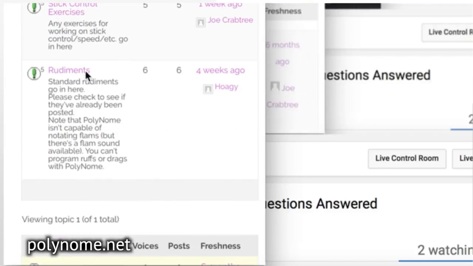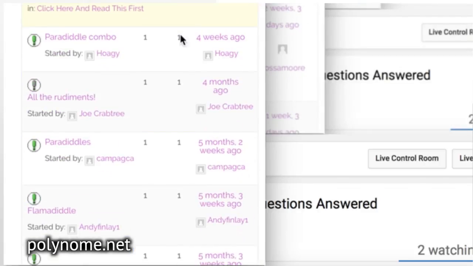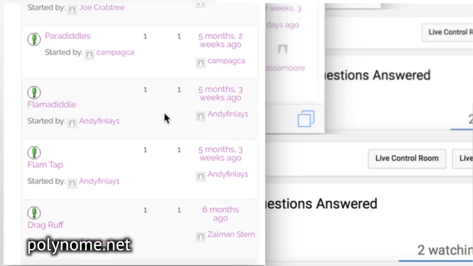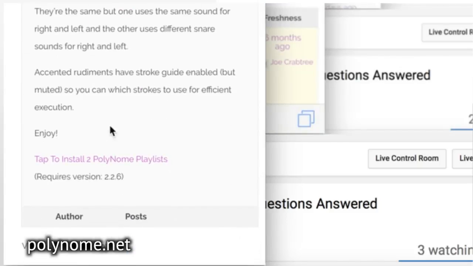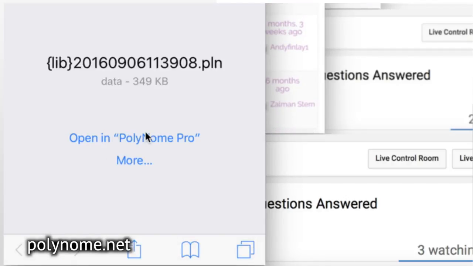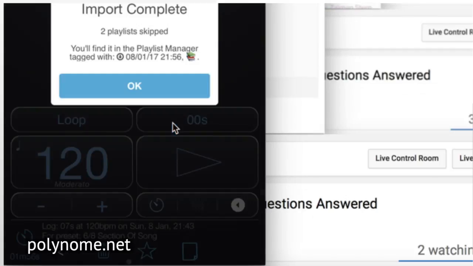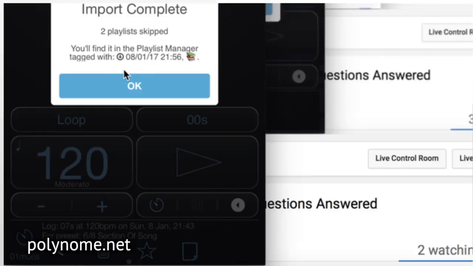So we've got rudiments. So tap on this. And I actually added all the ones that I could from the sort of 40 ones. So if you tap on all the rudiments, then you can tap to install 2 PolyNome playlists. And when you tap it, it just says here you want to open in PolyNome. I'm going to skip all that I've already imported because I have them in here already. And then once they're imported, it says you'll find them in the playlist manager tagged with this tag.